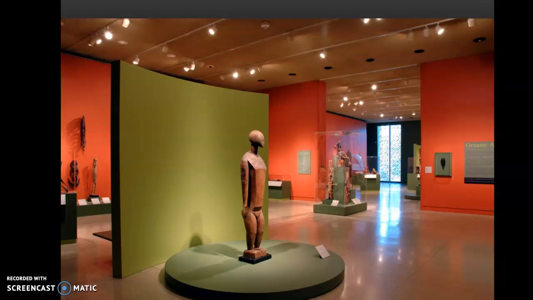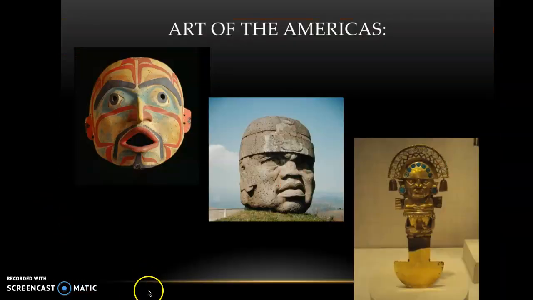You can see the modern forms, the contemporary forms protruding, but this is a traditional work of art. So I want to show you just how brilliant traditional indigenous art can be, just giving you a little taste here. We'll skip to the Art of the Americas.